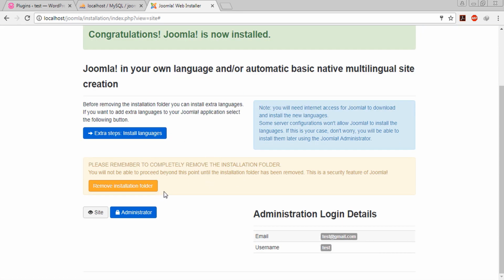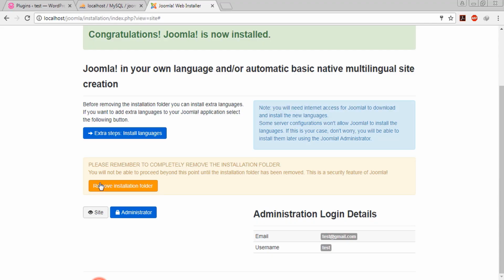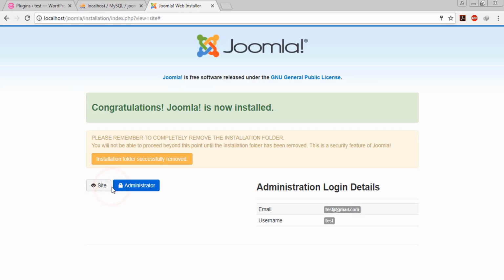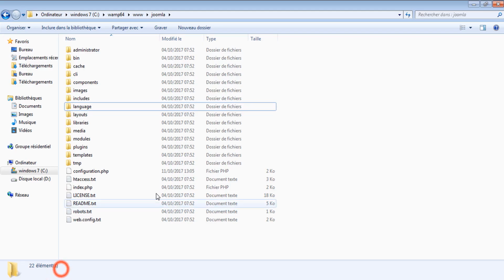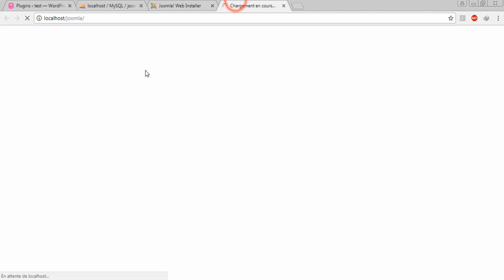An important step is once you finished installing Joomla, as you can see here inside our Joomla folder in the www, we have an installation folder. We no longer need this folder here, so you can delete it manually, or you can make your life easier and click remove installation folder. So installation folder successfully removed. If you check in here, there is no more installation folder here, no longer needed. And from there you can go to the website, which is blank.